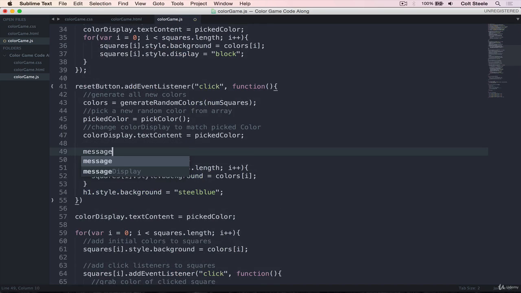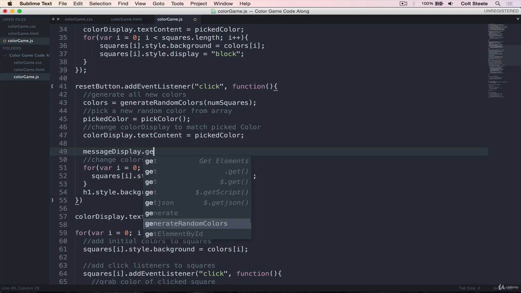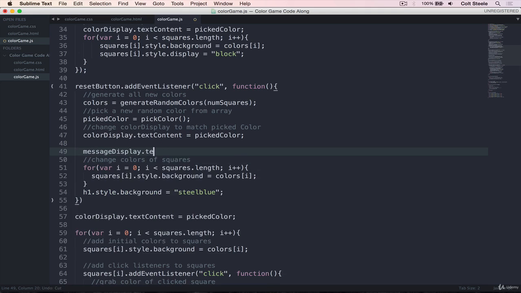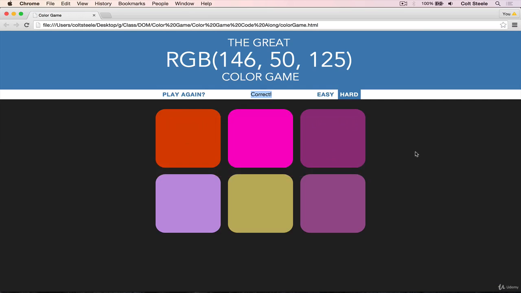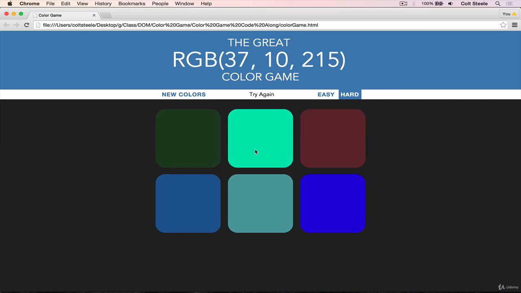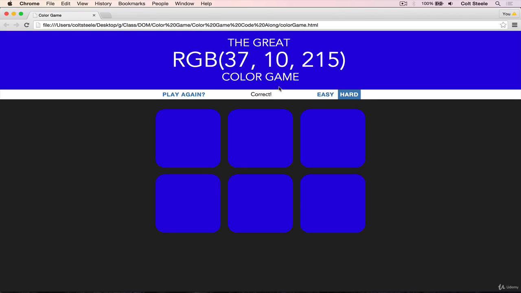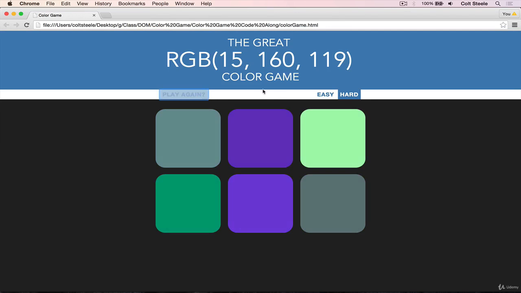Message display dot text content equals empty string. And let's see how that goes. Refresh. Okay, let's just click until we win. Okay, so it says correct here. And if I click on play again, that goes away.